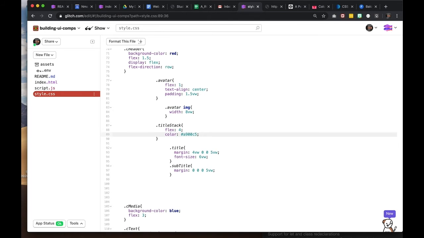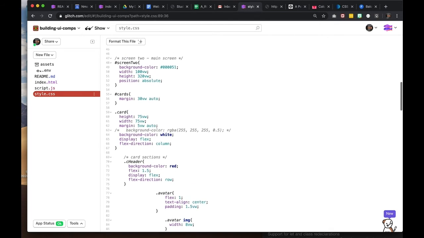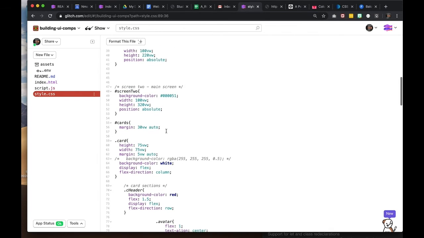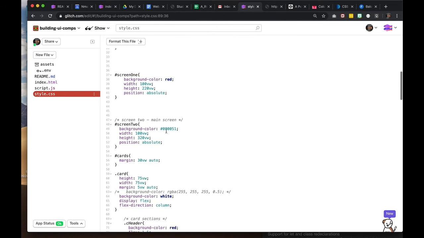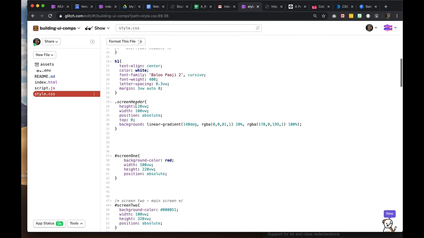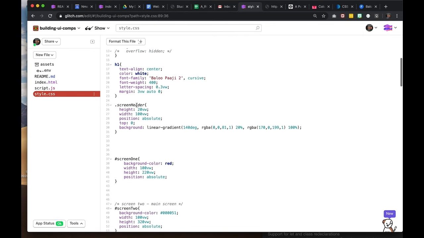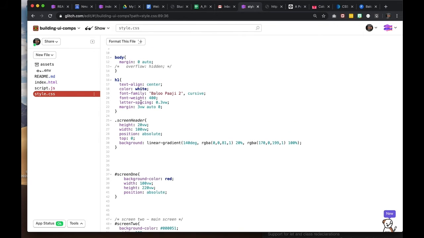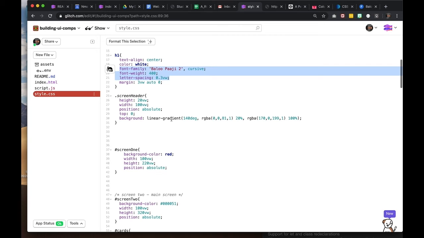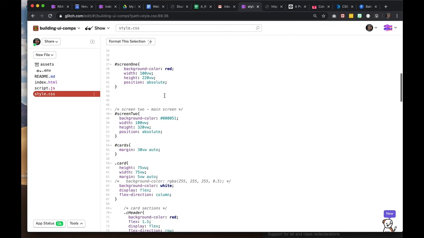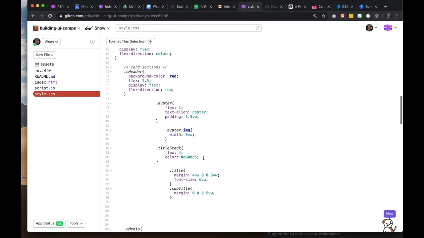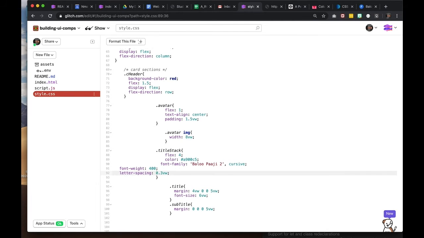Let's also grab our font. Where do we put that? That's going to be in the screen header. So, nope, that's in the H1. So I'm just going to do the font family, letter spacing. I'll keep it consistent with the titles. So I'll grab this, and then I'm going to put it in title stack so that it applies to both those things.